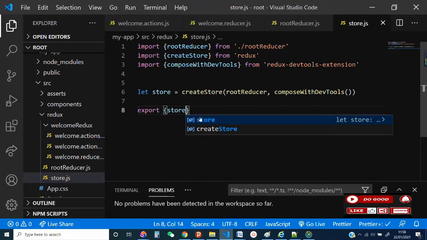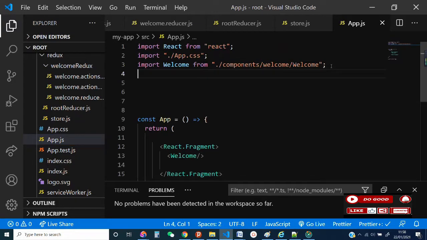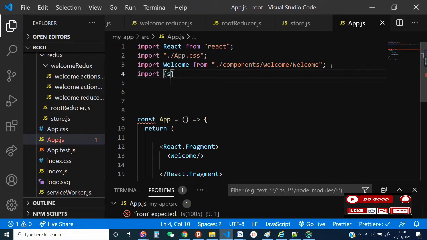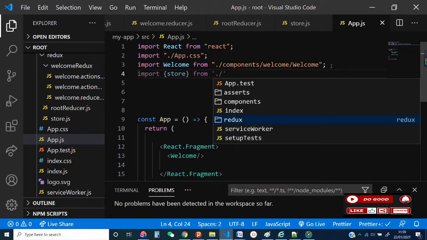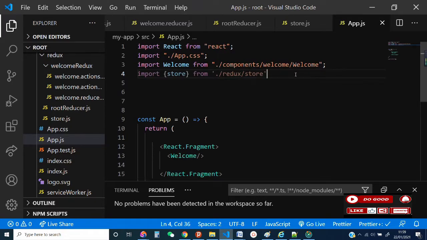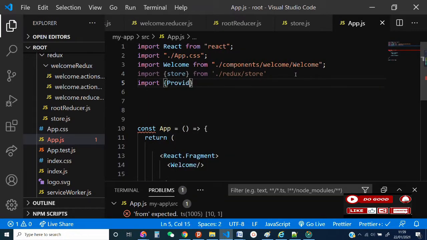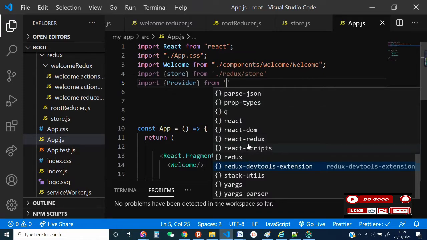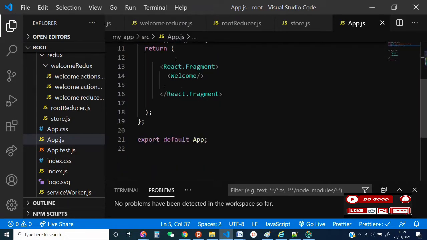Export the store to where? To the app.js. So we go to the app.js and go and import our store. So we say import store from where? From Redux. From where? So Redux then store. You also need to import Provider from React Redux.